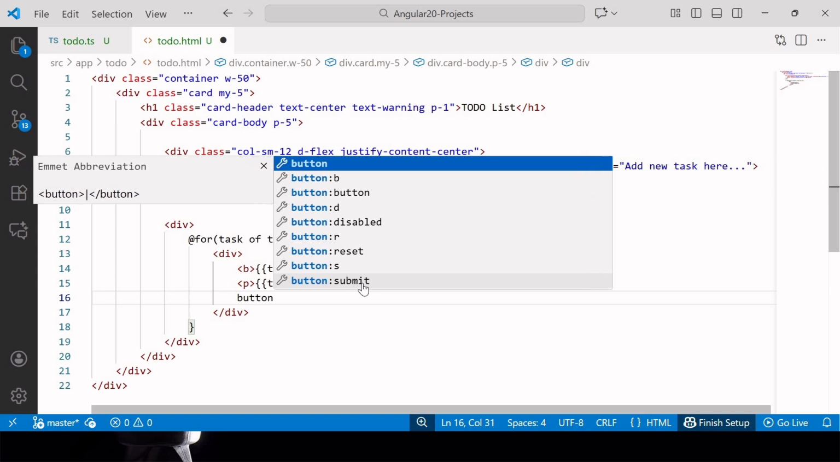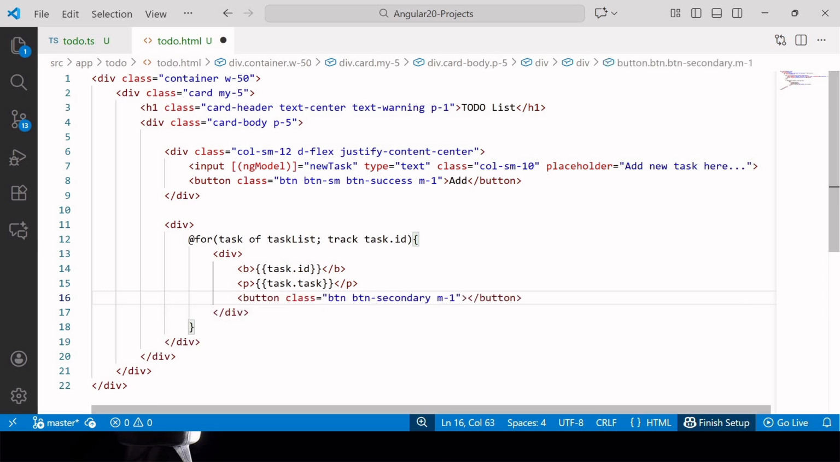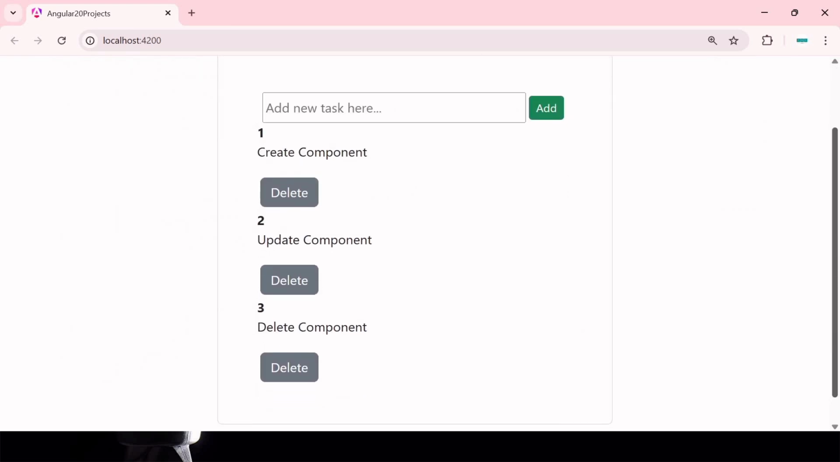So button dot btn dot btn-secondary and margin 1. And the name of the button is delete. Now save the changes and let's test the application in the browser. And we can see the dummy task data is rendered on the web.